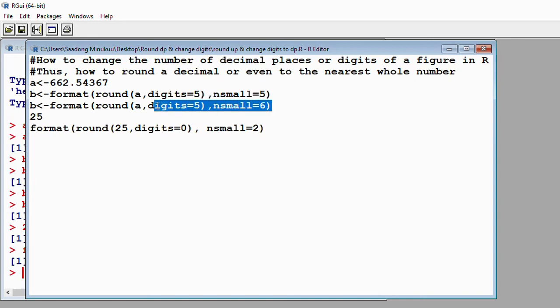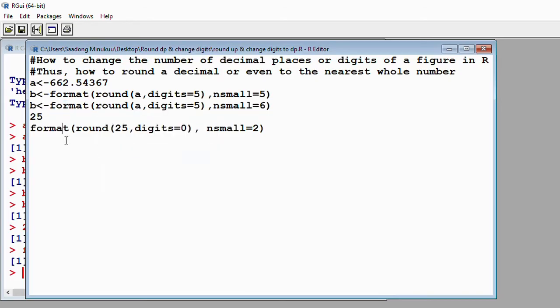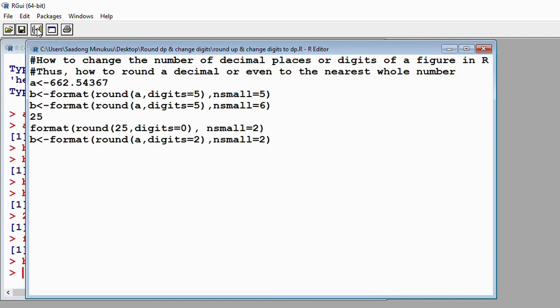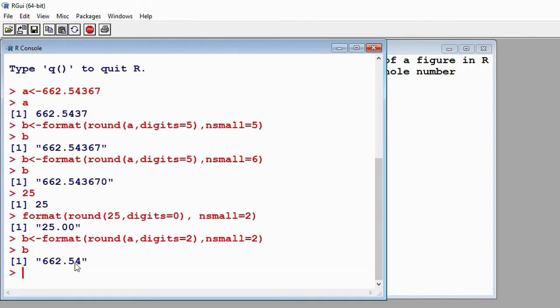Now, if we want this particular figure in 2 decimal places, then it's very simple. Let me just copy and paste this. So we copy it and paste it here. And I'll simply say I want it in 2 decimal places, right? So number of digits after the decimal point will be what? 2, meaning it will be 5, 4. Number of decimal places will be equal to what? 2. And that is it. If I run this, if I say B, enter, look at B in 2 decimal places.